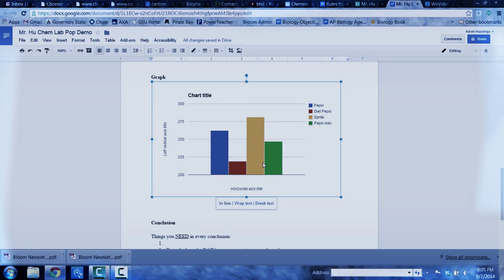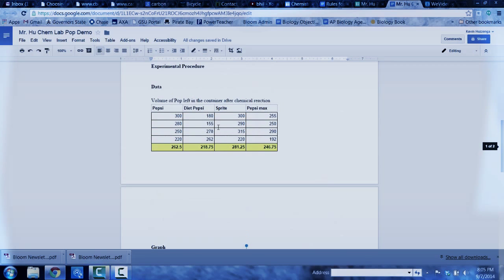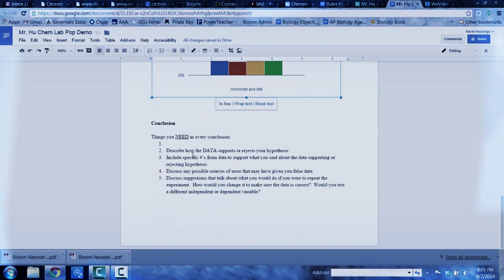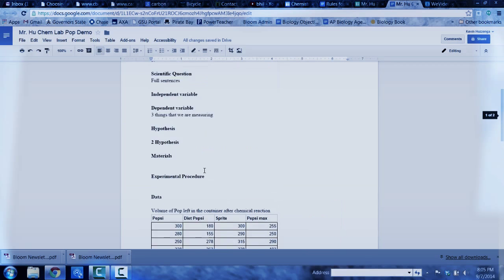Your hypothesis would be wrong, because this is all the pop that left the bottle. This is what's left in there still. Just so we understand with volume, this one here, our Diet Pepsi, had the least amount left in the bottle. We would say something like, Diet Pepsi only had 218.75 milliliters left, which supports our hypothesis that it had the largest explosion.